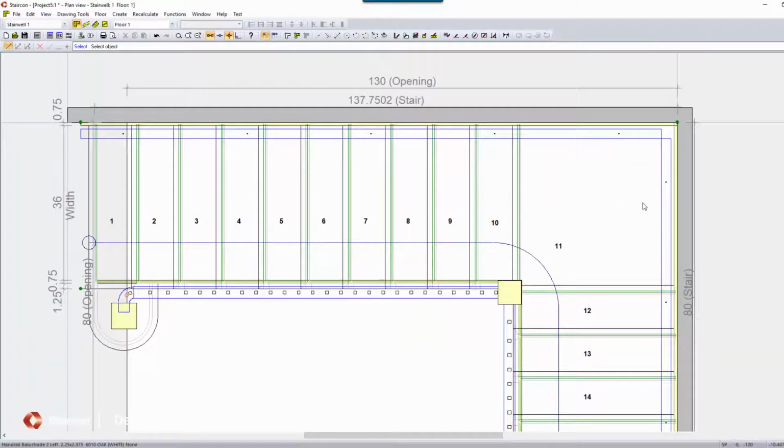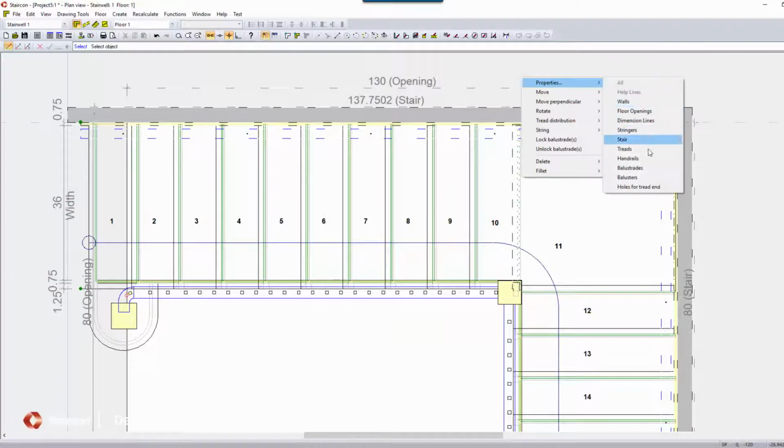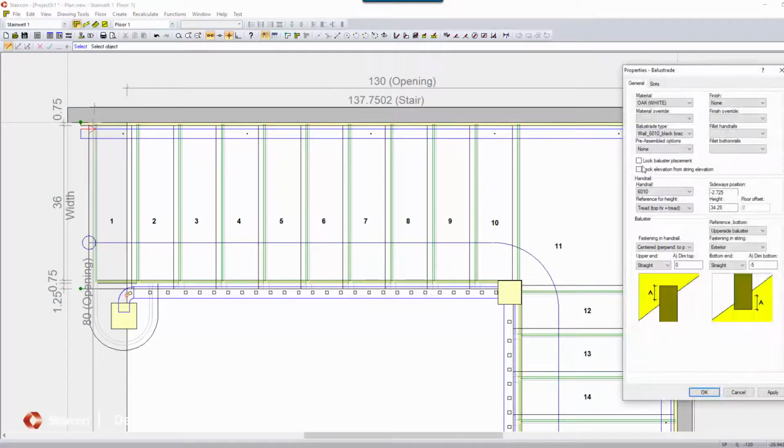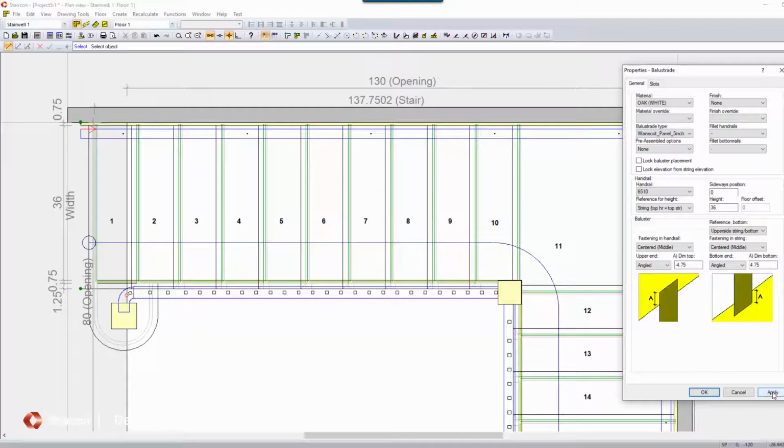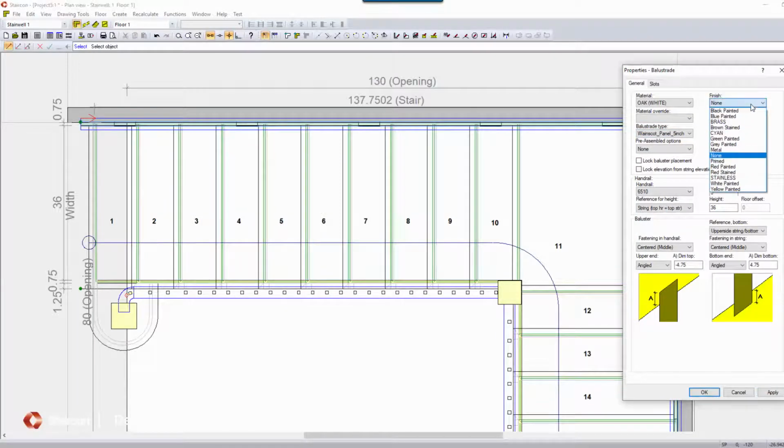But in the example that we want to show you, we do some wainscoting. So I go again to the properties of the balustrades and we pick the preset wainscoting. So again, the more you set up in the database, the faster and easier it's going to be to work with Staircon. So I make them now also white painted.